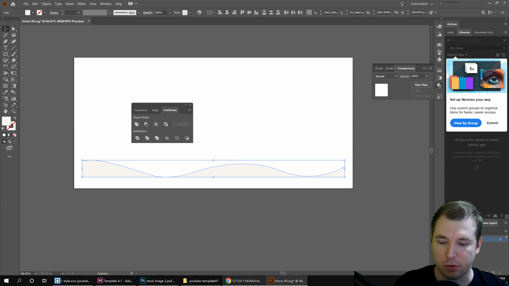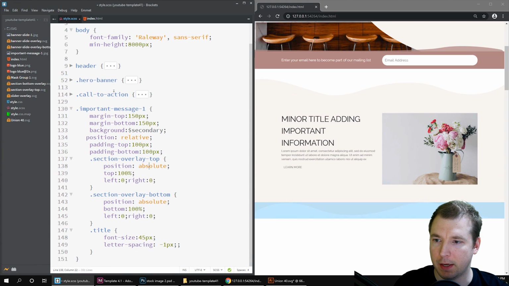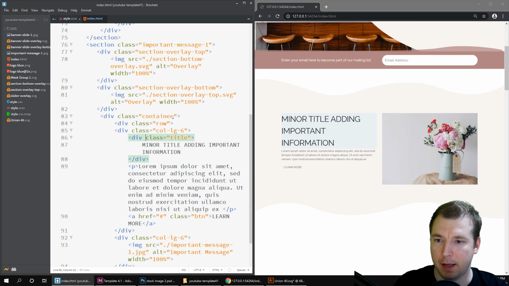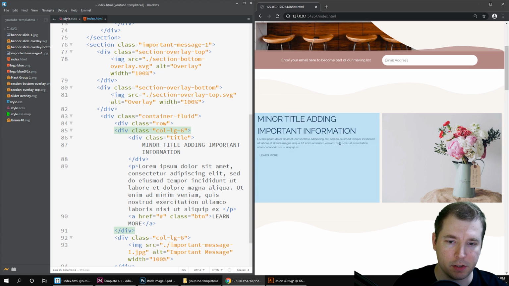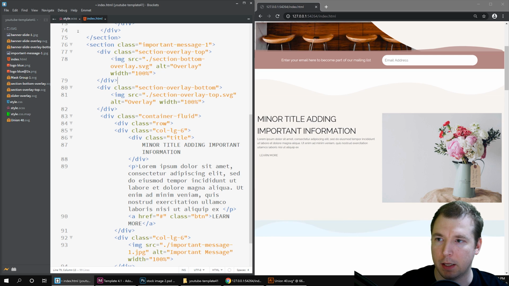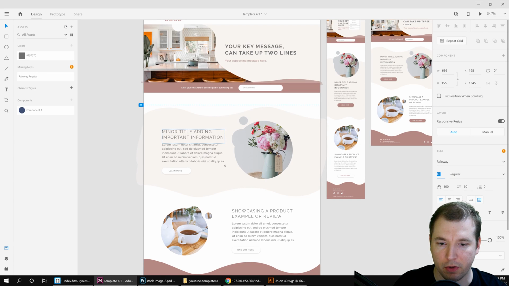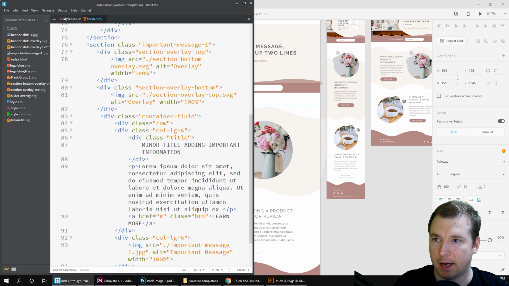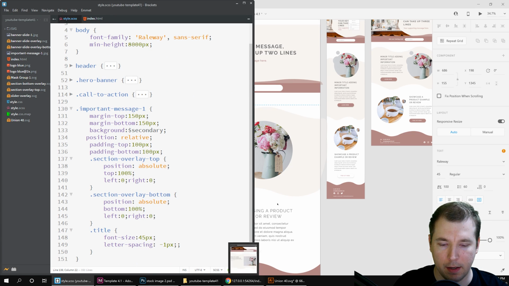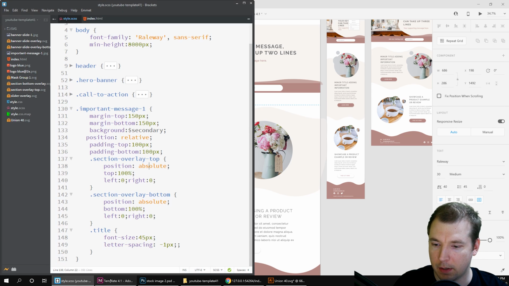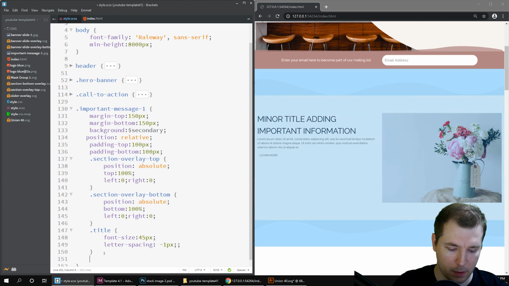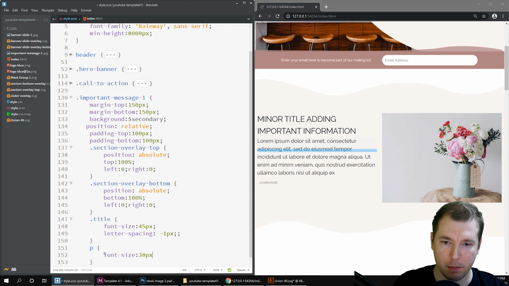The other thing we could do is make this entire section a fluid container. So all we do is type in container-fluid. So now it fits all in, it stretches all the way to the sides, which is probably a little bit more adhering to the visual representation of the design here. So we'll leave that as is and save that. And then we'll just update this text here, which is 30 pixels. Let's do that now. P tag, font size 30 pixels.